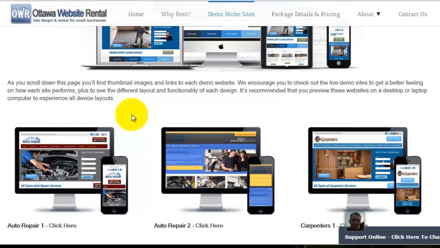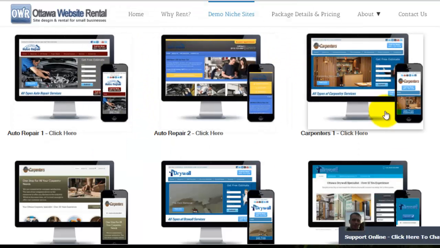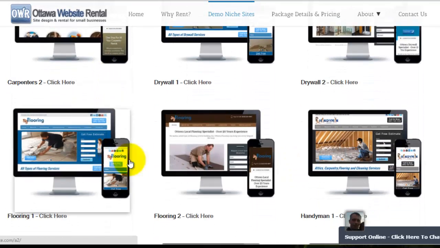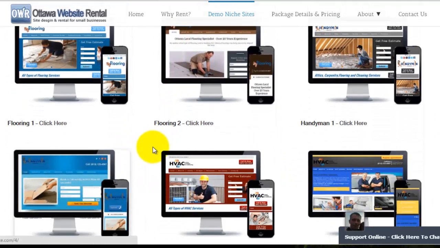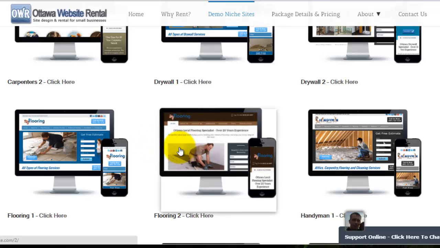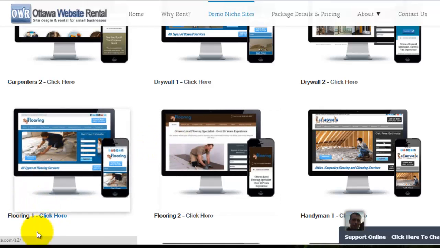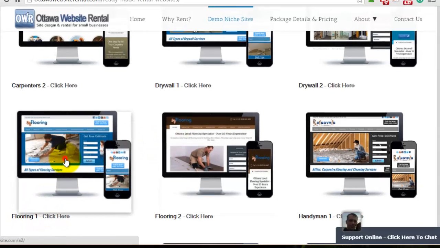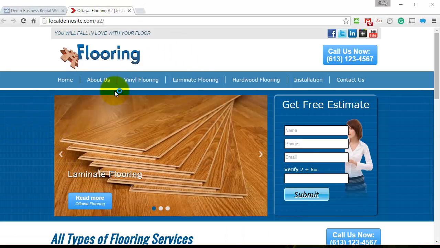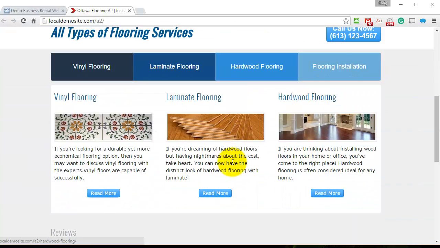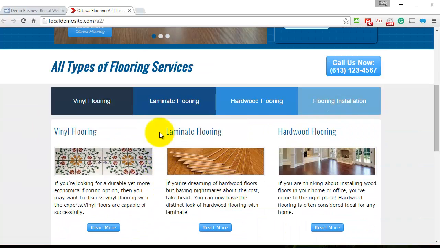business niches and industries. As you scroll down, you're going to see all of these different screenshots of the different website designs and the different niches. Now you can click on any of these images. For example, we have flooring right here. If I click on this, it's going to open up in a new tab so that I can preview how the flooring website looks for this particular design.